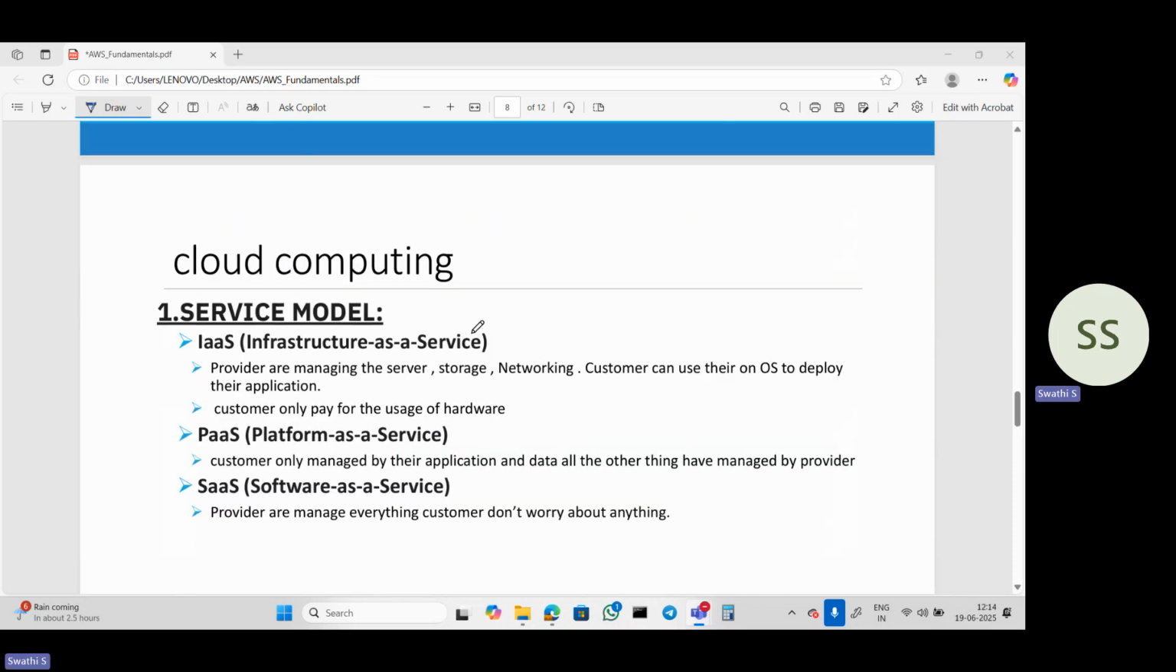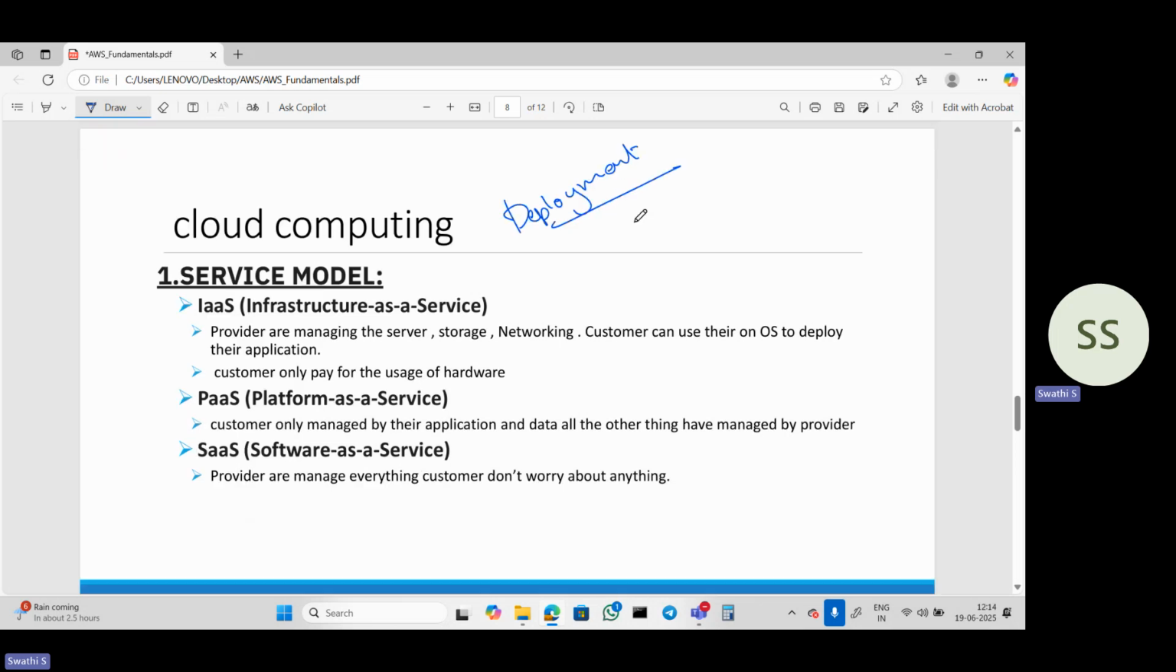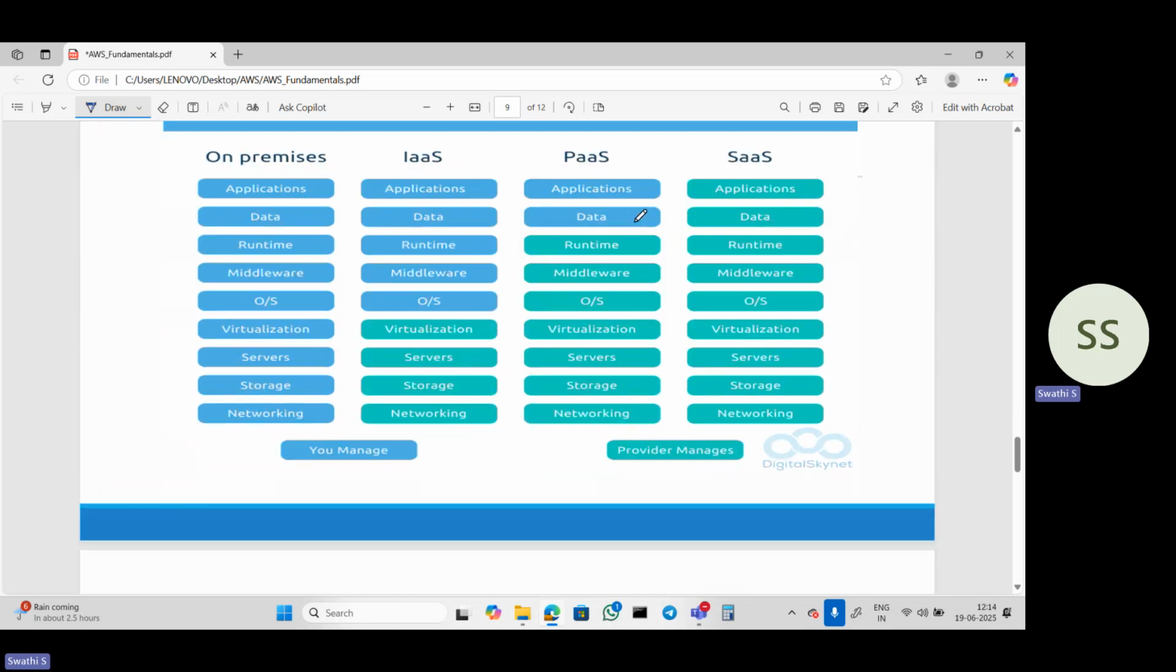There is the service model and the deployment model. We'll discuss the service model first. Inside the service model, you'll be having IaaS, PaaS, SaaS.